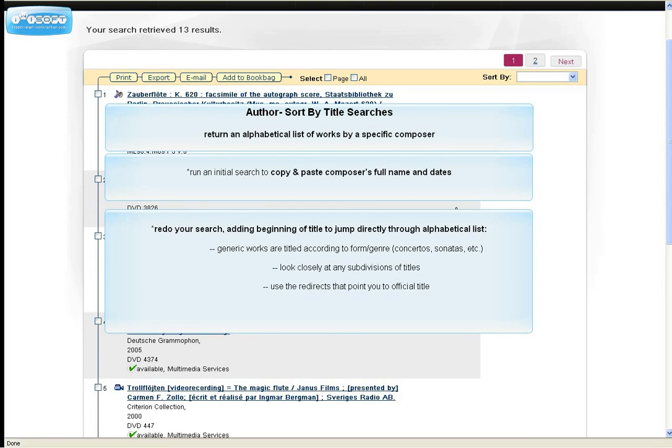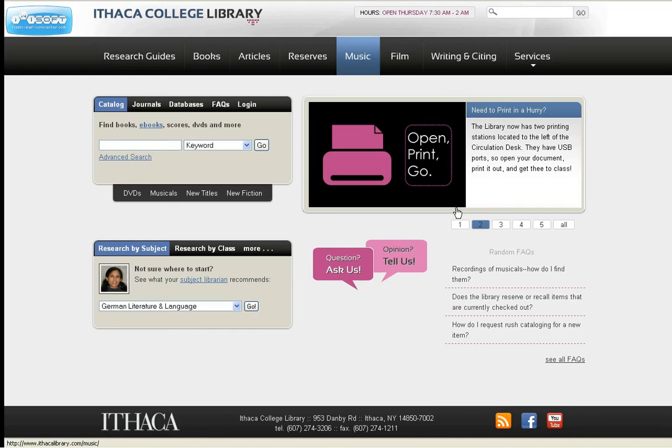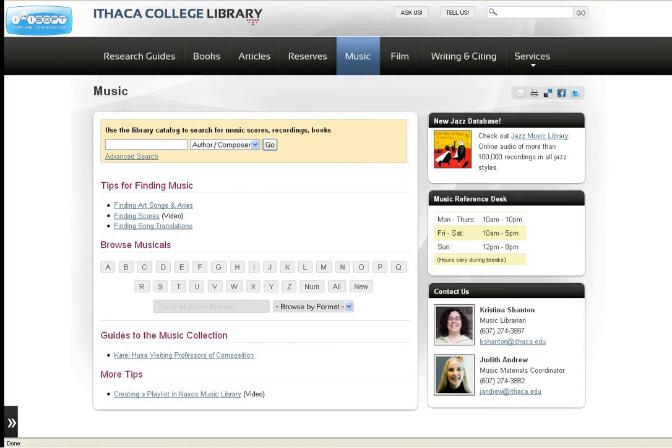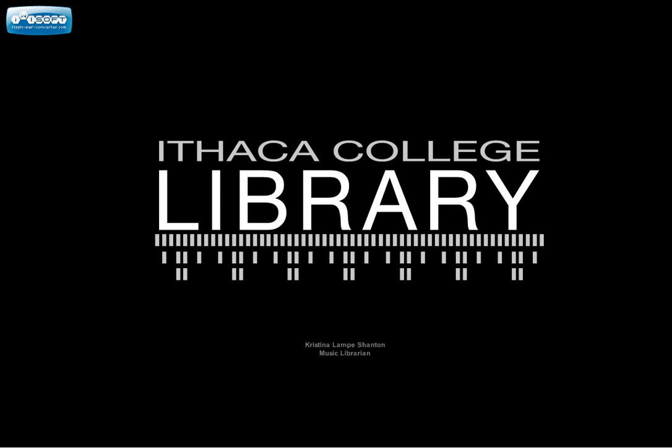For this search, I want to find the Magic Flute by Mozart. I'll follow the same steps, beginning with an initial Author Sorted by Title search. I'll copy his name and dates and run the search again, this time adding the word magic into the search after his name and dates, so I jump directly to the M's.